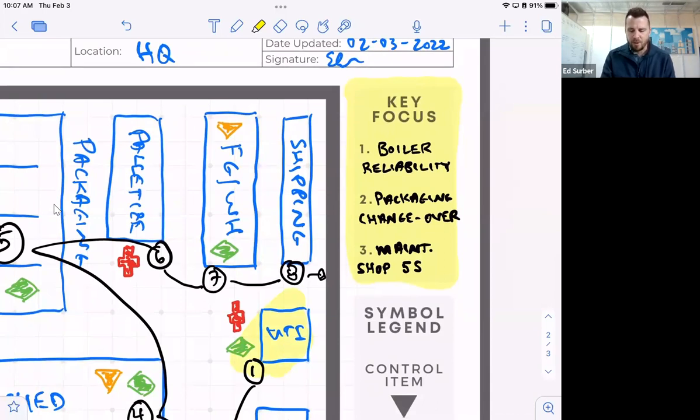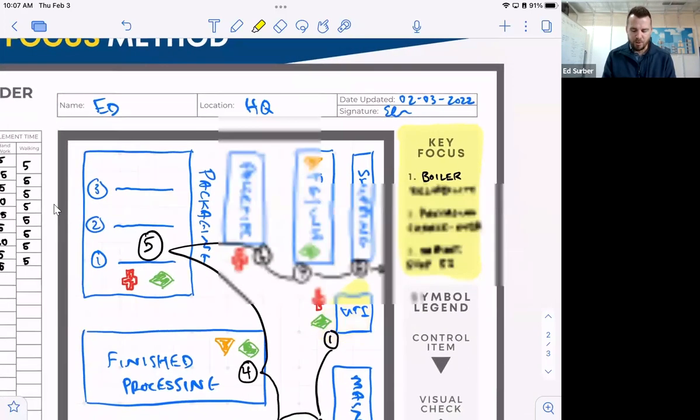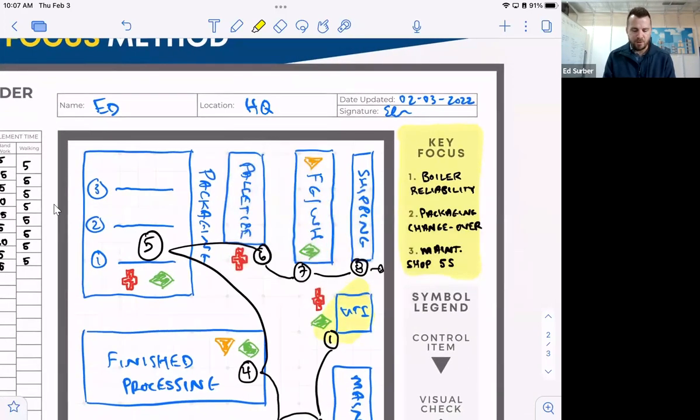Another key focus area that I'm concerned about is the packaging changeover times, right? So maybe there's been some problem solving, some Kaizen events over in the packaging area, and I really want to keep an eye on that, right? So that's what this area is over here. I'm wanting to keep an eye on that.